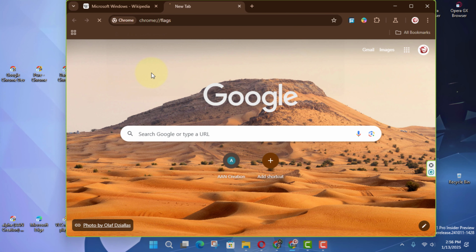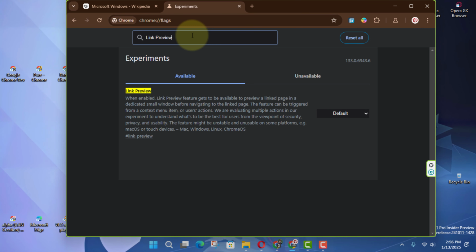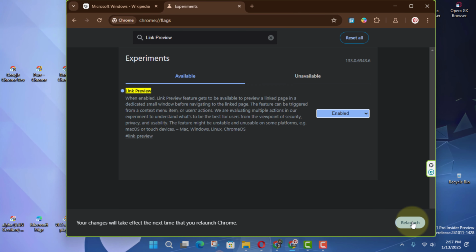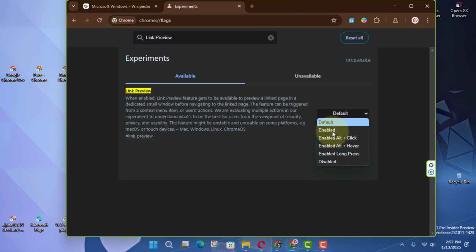First, open a new tab in Google Chrome and type Chrome:/flags in the URL box. Press Enter. Next, on the page that opens, type Link Preview in the search box. Then find the Link Preview flag in the list and select Enabled from the drop-down menu on the right.